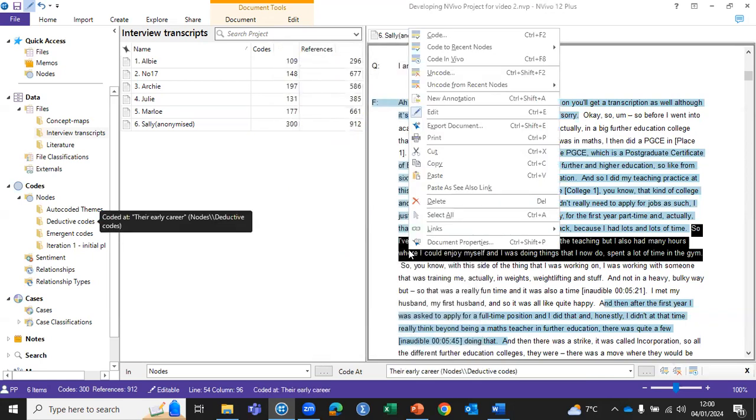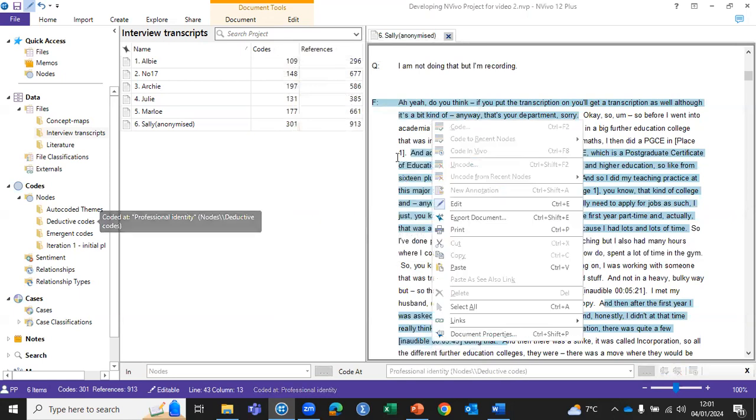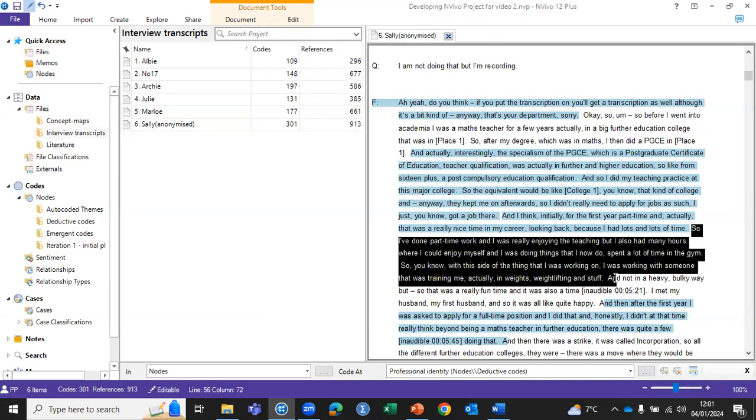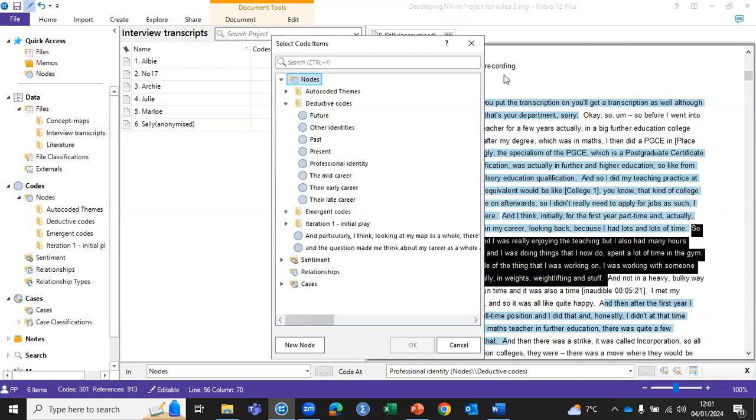Okay. I can multiply code. It is talking about a professional identity, and there's a lot on that. So let's take that statement again, because it's also talking about other identities there, and talking about using the gym and weights and things like that. So I might code that other identity.